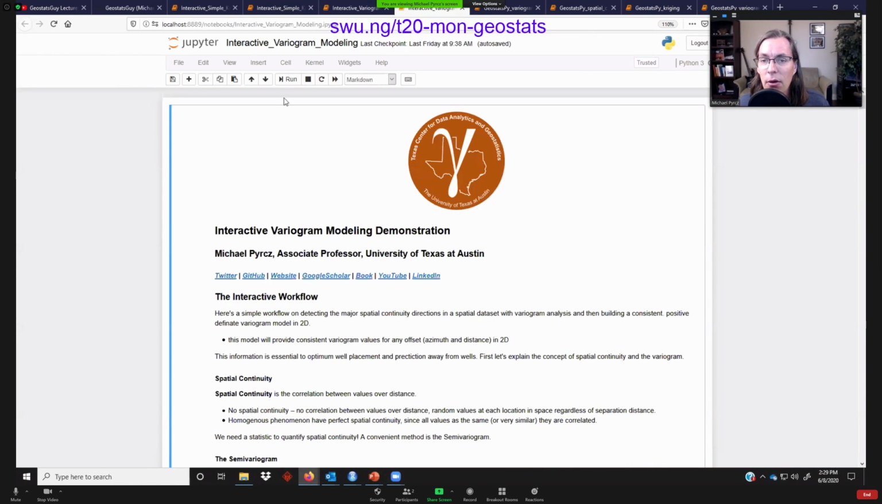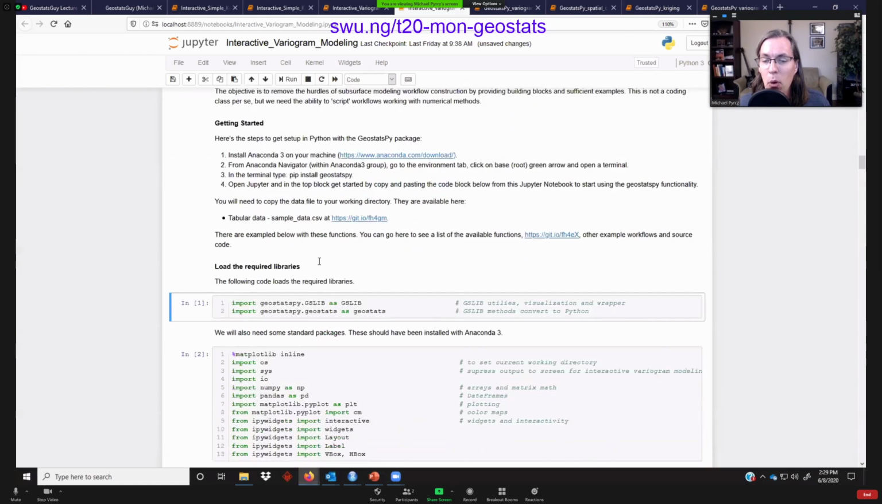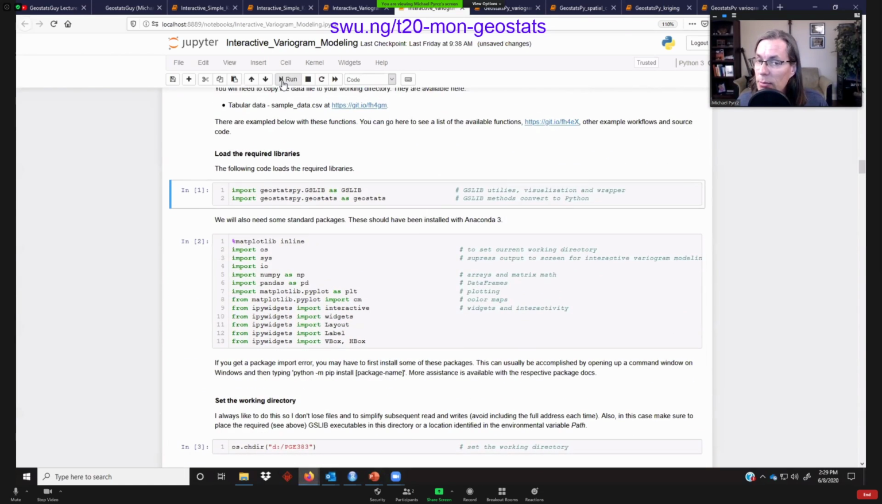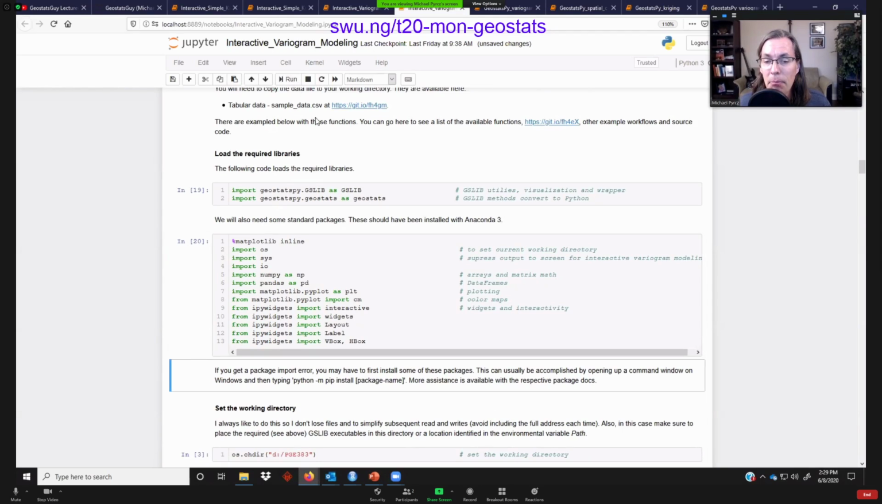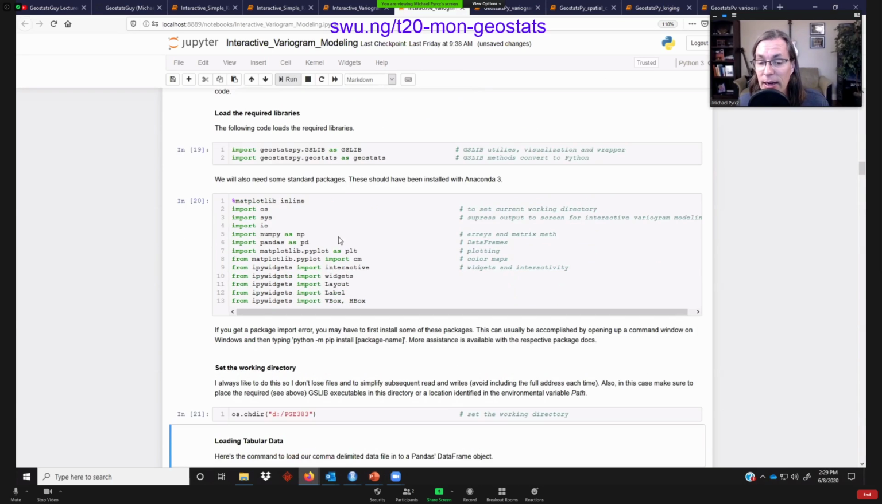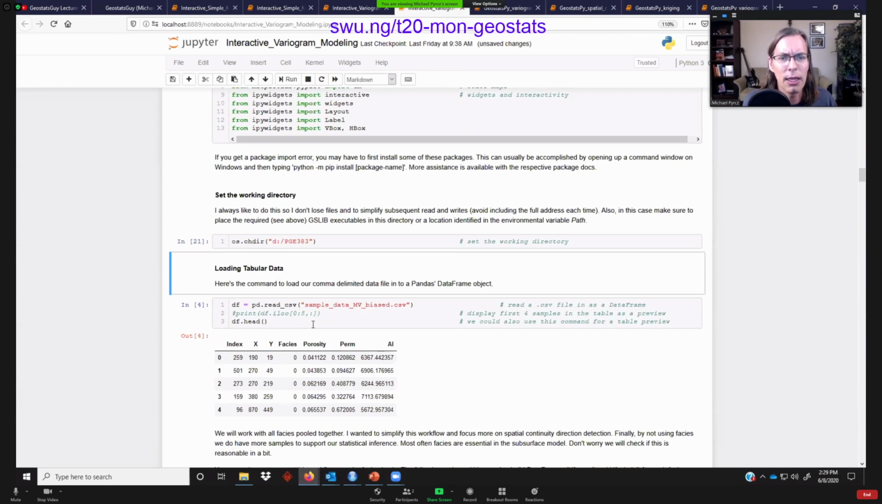Clicking here, let's step through it. We're going to import GeostatsPy like we did before. We're going to import NumPy, Pandas, Matplotlib. We need OS to set our working directory, and IPyWidgets for all of that cool dashboard interactivity, which I love. I'm actually a big fan of that now. I've done some stuff in Plotly, but I find for really flexible interactive things, it works really well.